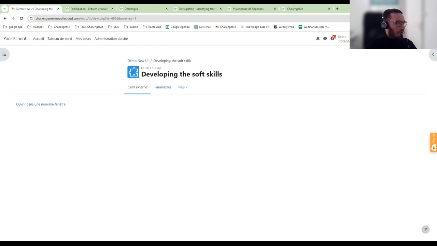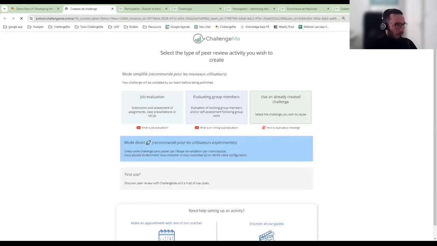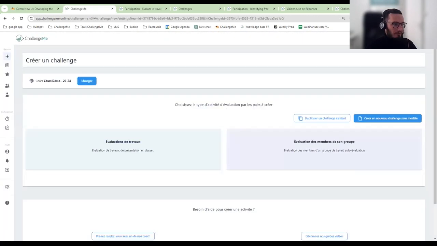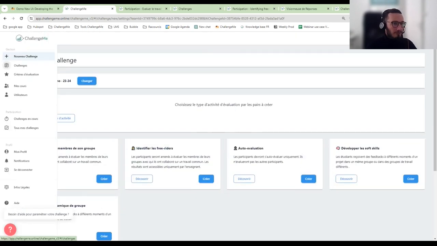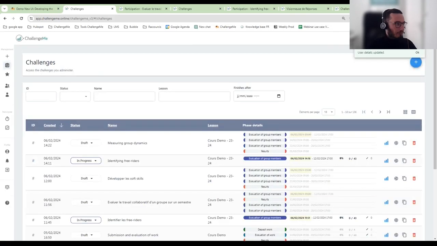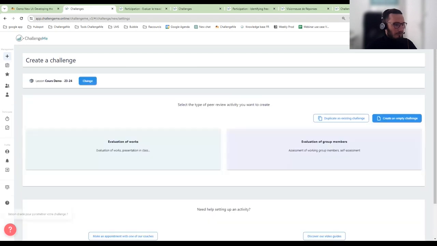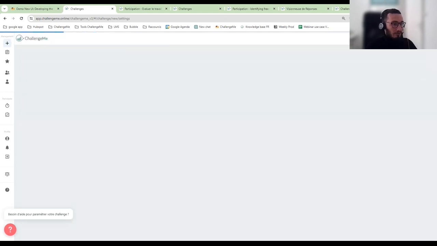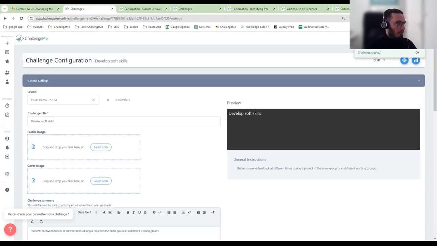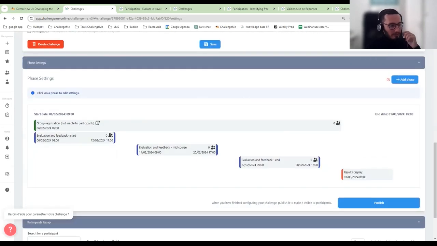And I click on Open in New Window. I can click on Direct Mode. And here you can select developing the soft skills. It's still in French, sorry, because my profile is defined in French. Okay, so I can select the develop soft skills template. This is exactly the same principle. You will have a predefined summary and title, and predefined phases.